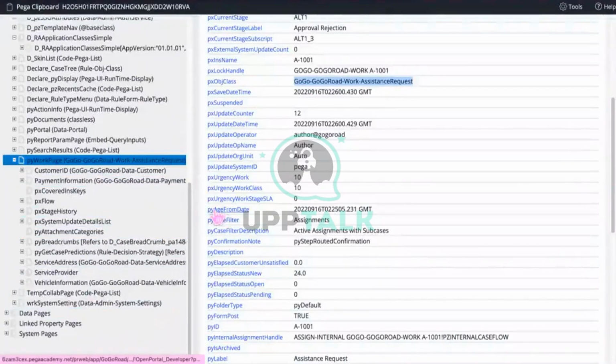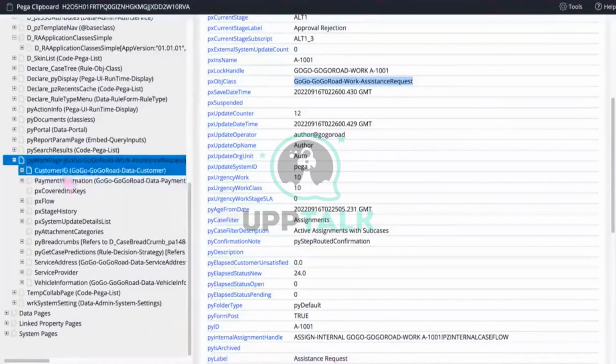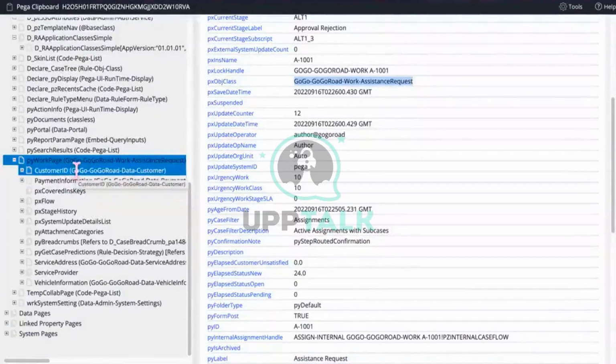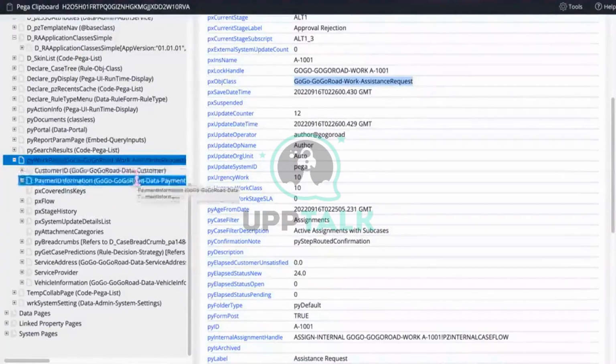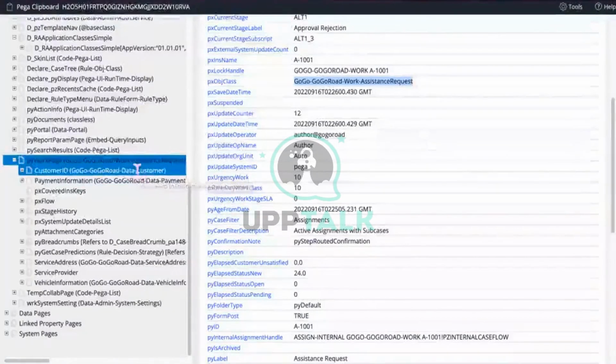Suppose you want to fetch any other information, like the customer ID or the customer name. Customer name is present on which page? Customer name is present on the customer ID page. The class which you will give is the data customer class. That class you will give in objbrowse. Got it?